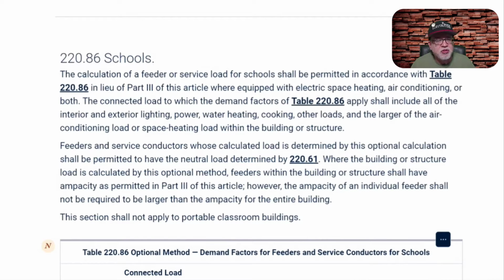It says 220.86: the calculation of a feeder or service load for schools shall be permitted in accordance with Table 220.86, which is the one below, in lieu of Part 3 of this article, where equipped with electric space heating, air conditioning, or both. Why is that important? You can't use this optional method if you don't have heating or air conditioning or both. I can have heating and no air conditioning, air conditioning and no heating, or both, and then you could use this optional method, all based on diversity.